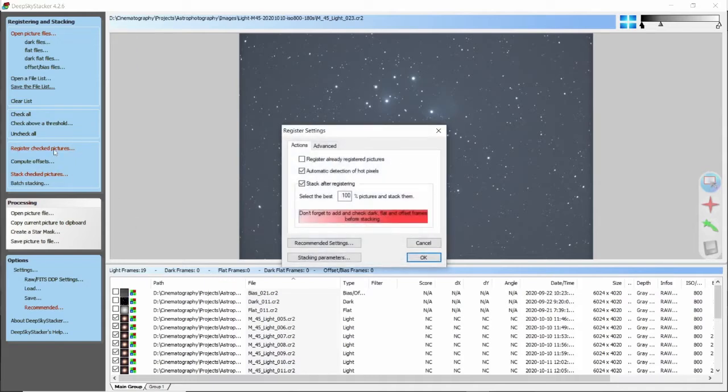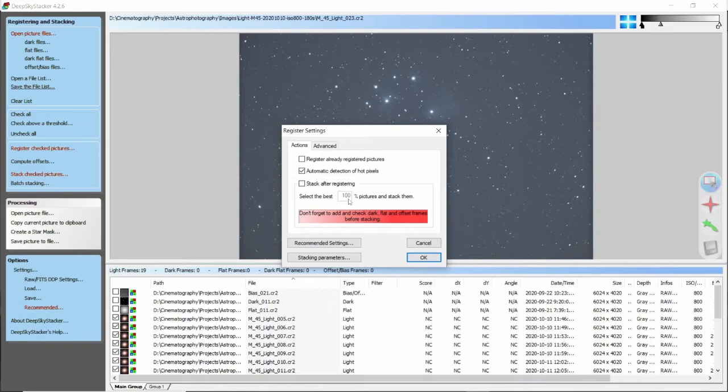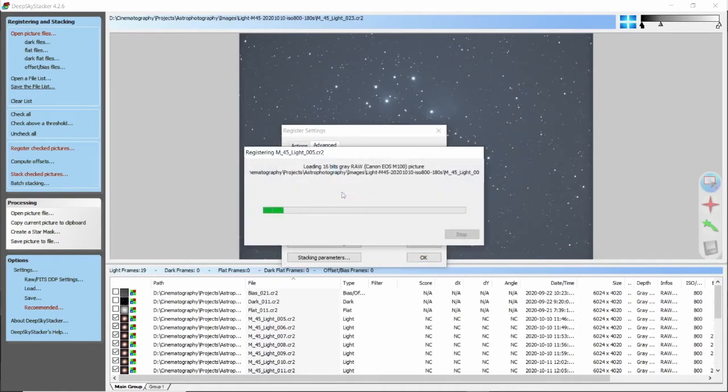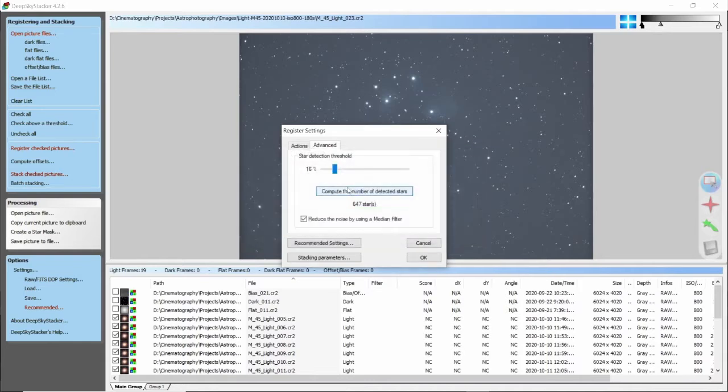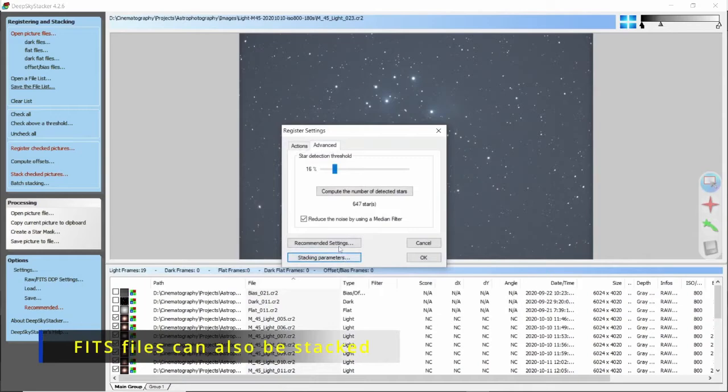Now I'll register the files I've selected, and I'd like to check the score before I stack them, so I'll deselect this. Since I've checked all the files I intend to stack, I'll leave this at 100%. Now I'll check the star detection threshold to get an idea of how many stars it will detect. Then I check the stacking parameters to make sure that the final stacked image will be a TIFF file.